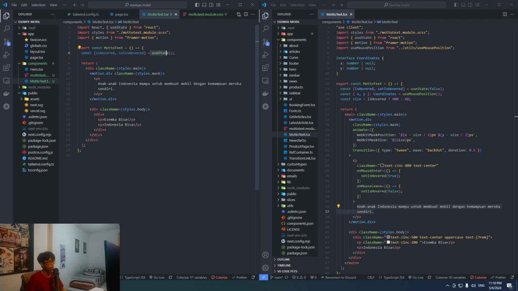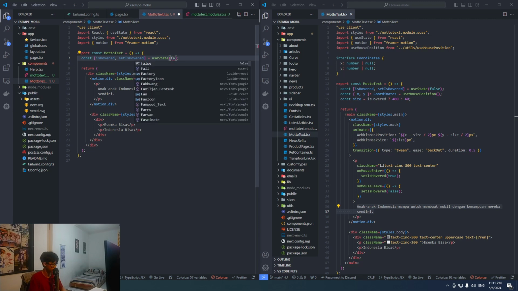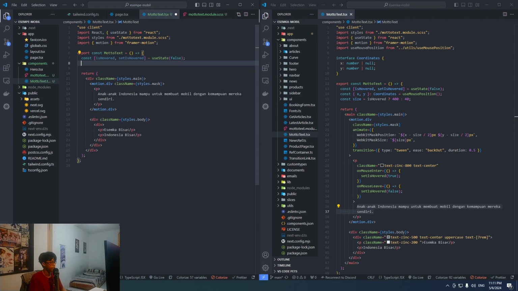Remember, if you want to use this hook, you need to add use client first, because if you want to modify state, you need to do it on the client. It cannot be used on the server side. Basically, Next uses server components by default for every file we make. Oh yeah, we need to set the initial state for this one. We're going to set it to false, and then next I'm going to make a new constant to detect the X position and the Y position of the mouse.